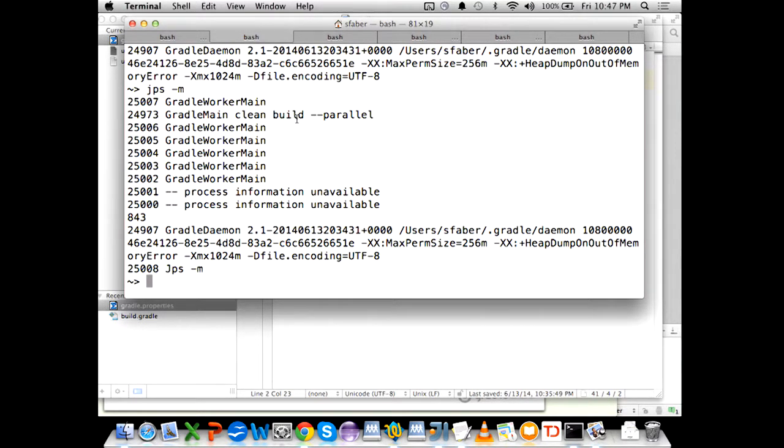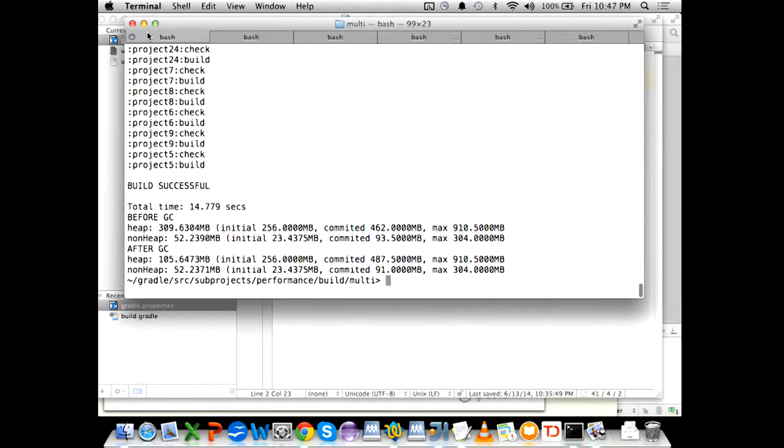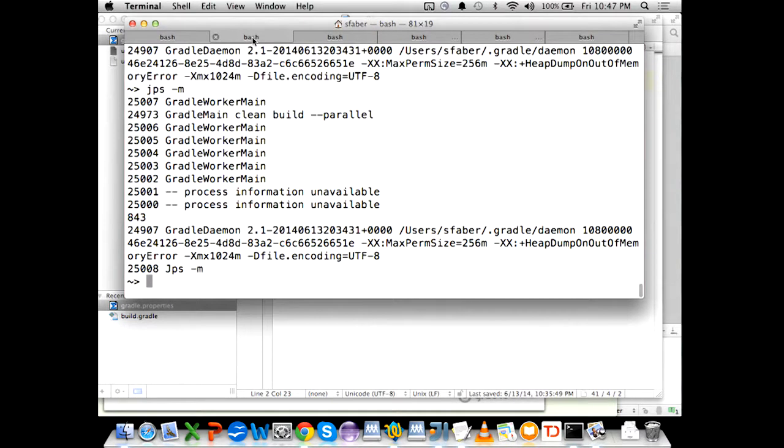So we have multiple Gradle worker main processes. There should be 8 of them because that's how many CPUs I have. And this is probably because the process has just started or something and there's no information, I don't know. But anyhow, we have multiple Gradle worker mains.